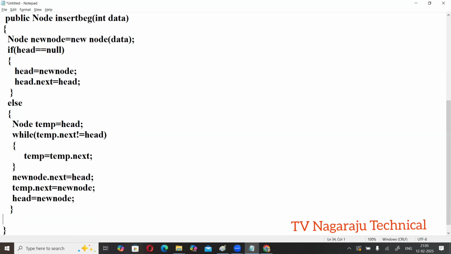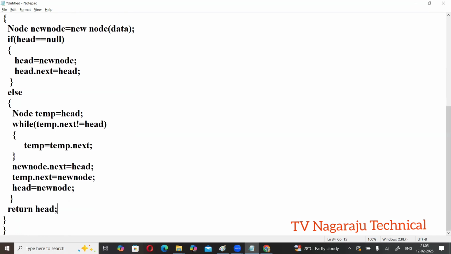Once else is completed, return head, that is the starting position. Now this is insert at the beginning of the circular linked list, especially in a circular single linked list.